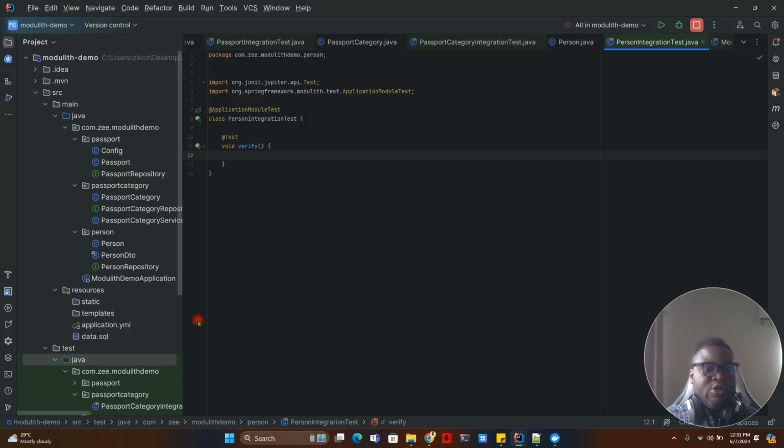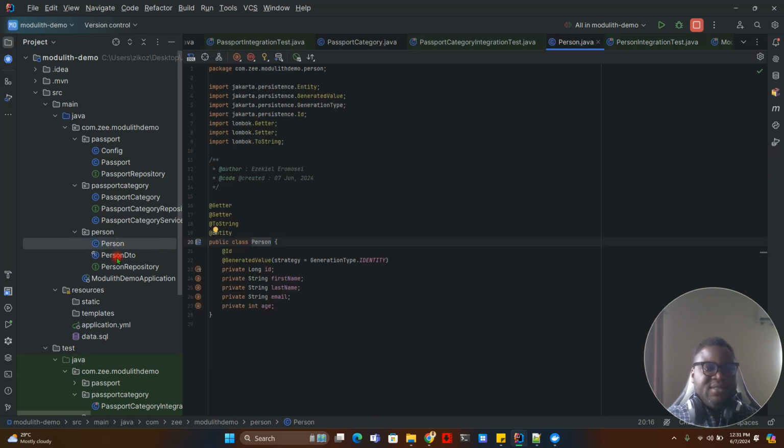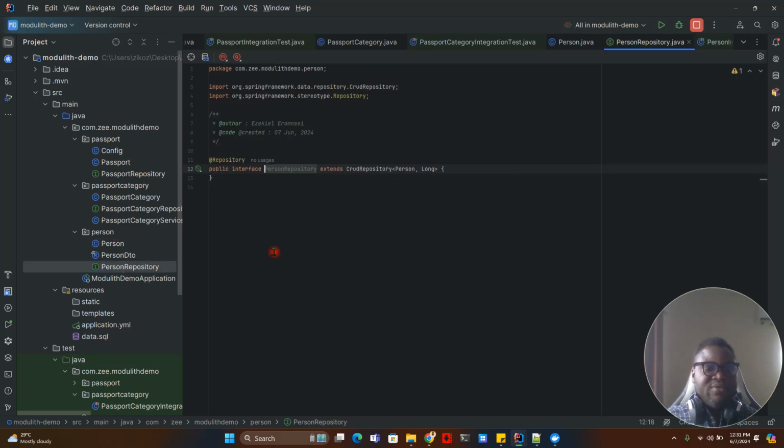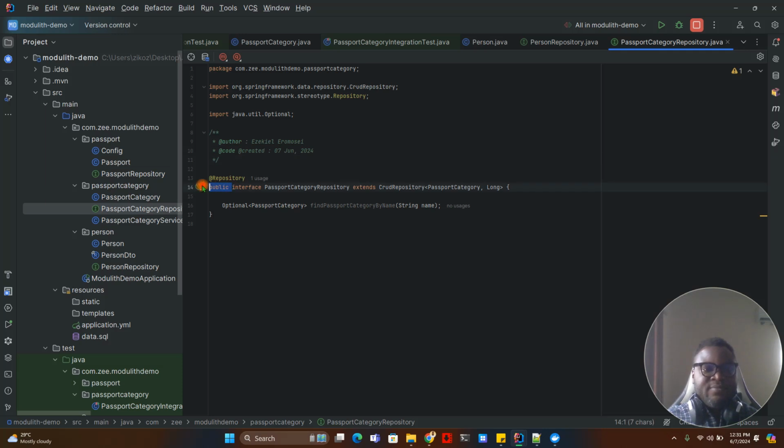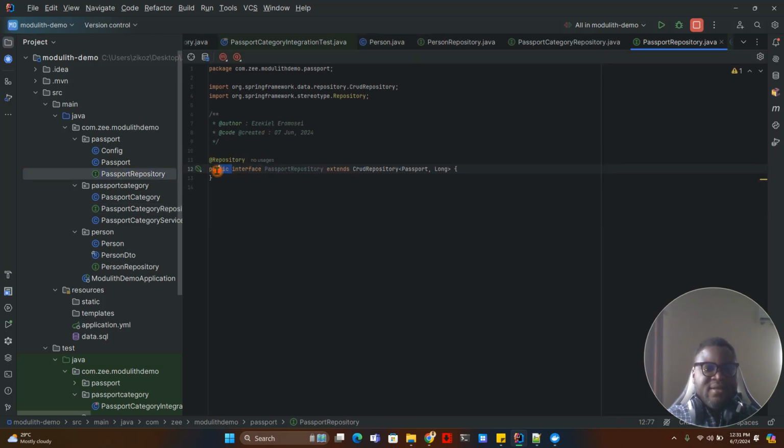So we have the DTO, we have the repository, right? Nobody should have access to the repository. So I'll remove the public access modifier for this. I'll do the same for this guy, and I'll do the same for this guy. So automatically within the passport category, I should not be able to access this repository. That's one of the core details of Spring Modulith. If you want to communicate via events, you don't have to wire in the repositories at all.